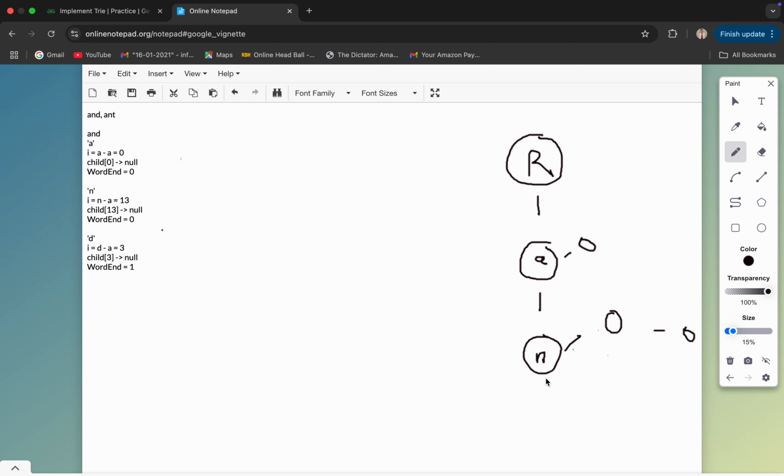Then again we'll jump to the next letter, that is 'd'. 'd' minus 'a' is 3, and the child of 3 is null. We'll again create a new trie node, that is 'd', and we'll put word end as 1. Once we get word end as 1, it means we have completed this word.